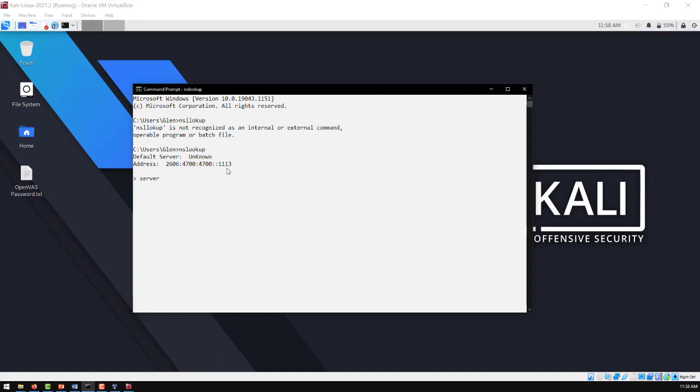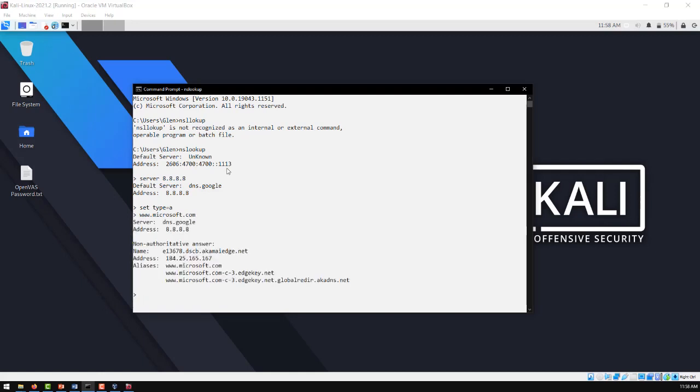So I could change this to query, let's say, for example, Google's public DNS server, which is 8.8.8.8. Hit enter, and now it's going to send all these queries to Google's DNS server. So for example, if I use, let's say, set type equal A, and let's say I search for www.microsoft.com, this is going to return the DNS A record for this web server. In other words, it's going to give me the IPv4 address of this web server.